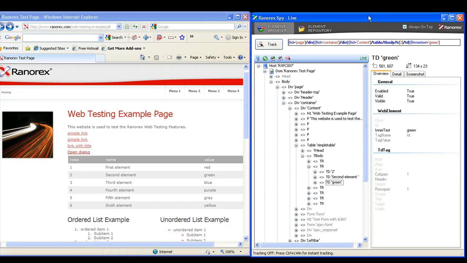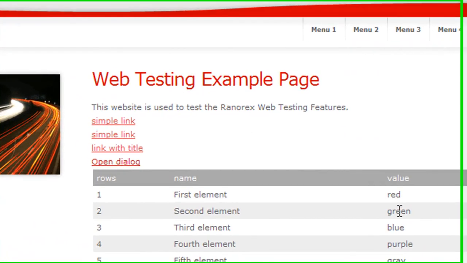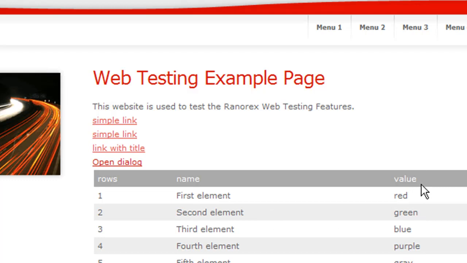There's some complex scenarios where the identifier dynamically changes. So therefore, if the identifier changes, how do you identify it? How do you find it at runtime? So here's the scenario that I want to cover, and that being, I want to find out what the value is for the second element, which in this case it's green.